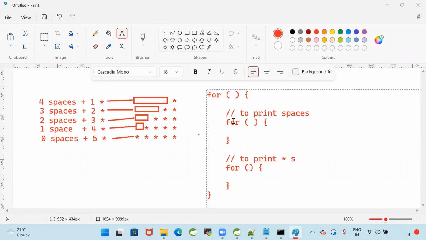Okay, guys. So this is used to print the spaces, and this is used to print the stars. How many rows do I need to print? The outer loop represents rows. To print spaces, to print stars. How many loops am I taking? Total 3 loops.